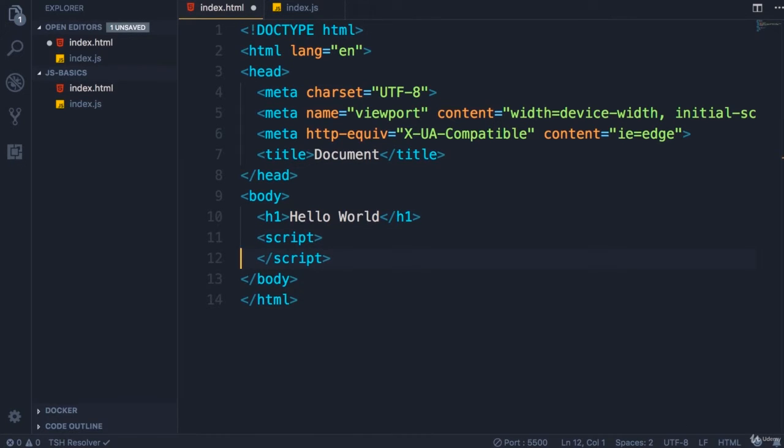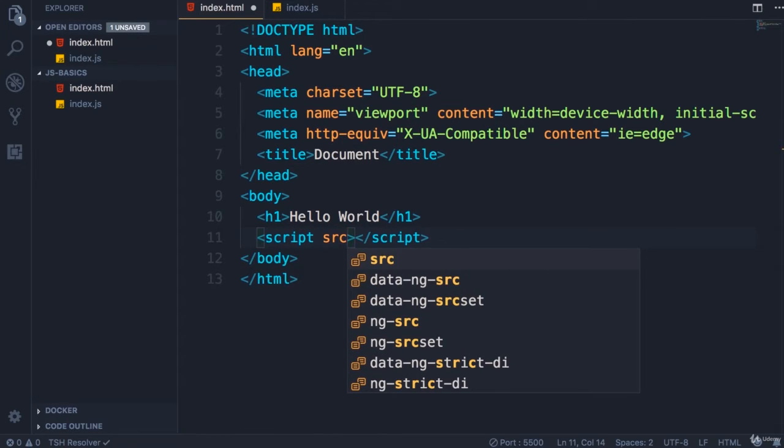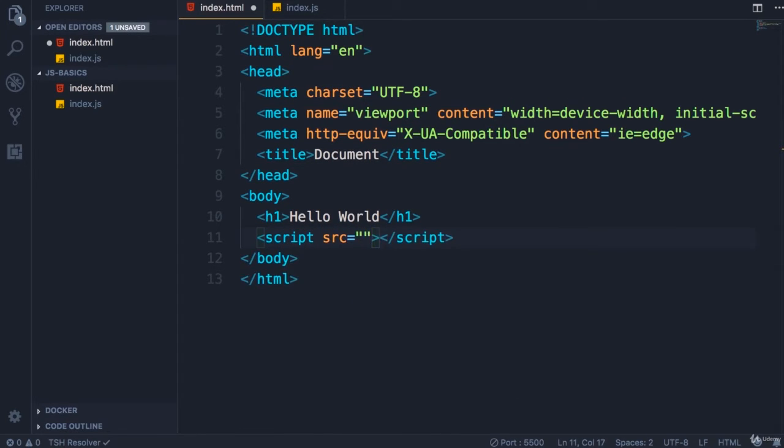Back in index.html, now that all our JavaScript code is in a separate file, we need to reference that file here. So let's add an attribute here, src, which is short for source, and set it to index.js. So this tells the browser that our JavaScript code is now in index.js.